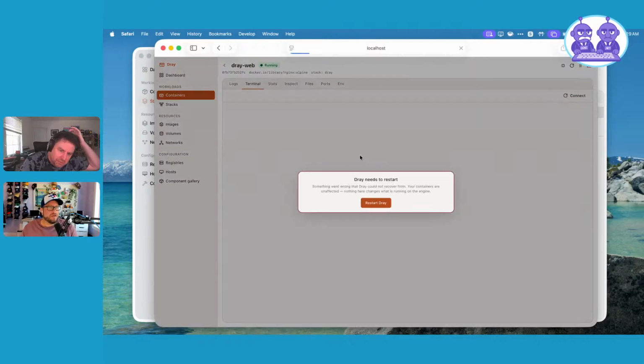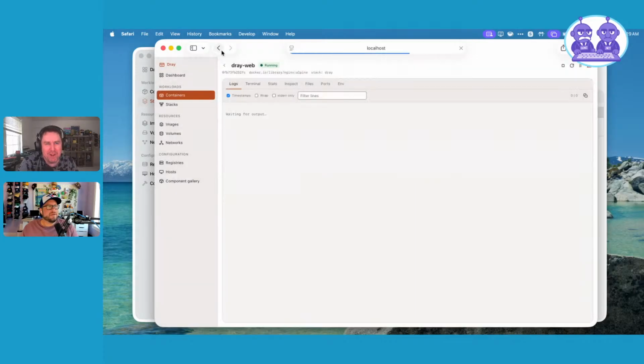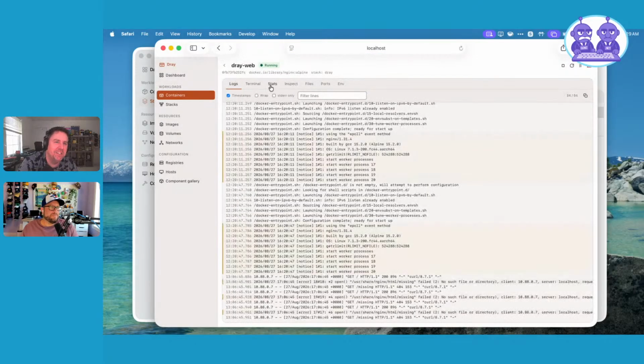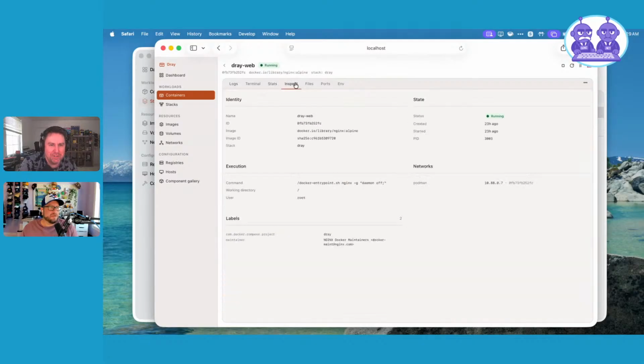Oh, it broke. Oh, no. The demo gods were not kind. All right, I'm not going to hit terminal again. It did come up after. Did it? Yeah. I don't know. Something weird with it.